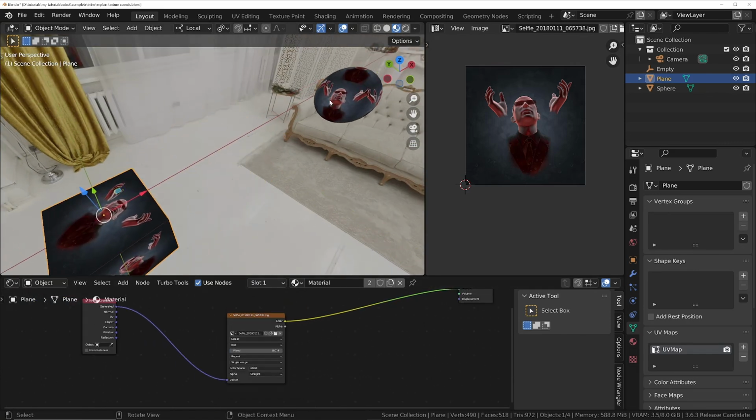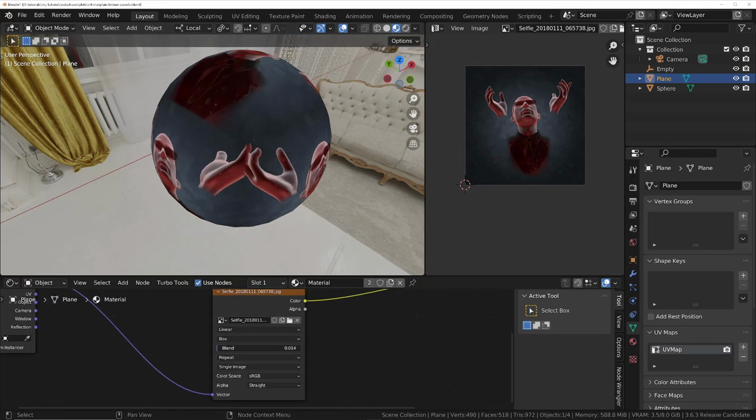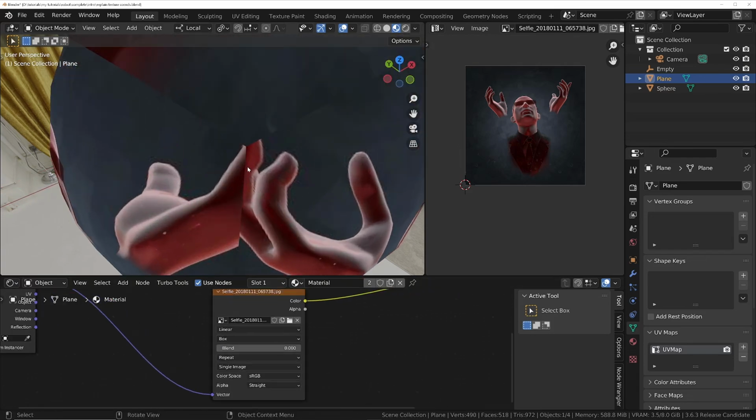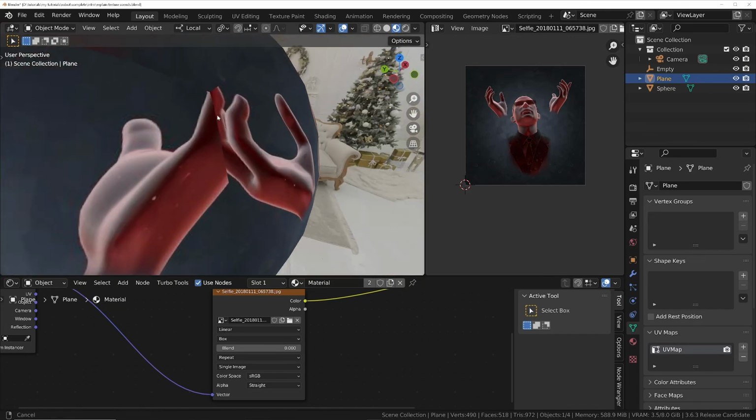And if we come across to the sphere, and I'll just turn down blend to 0, you'll notice we get a very harsh transition. We can get rid of that by just turning up the blend a little bit to make that less noticeable.